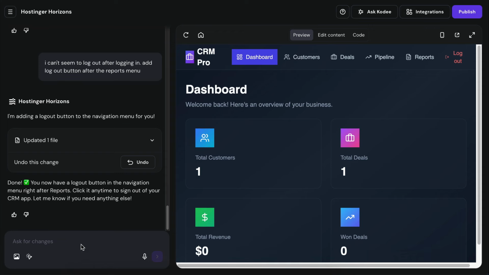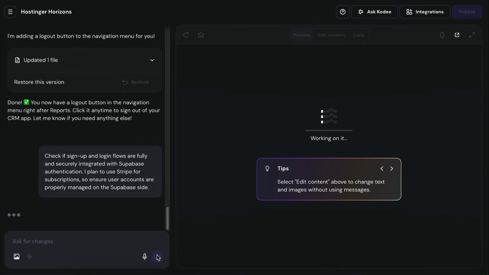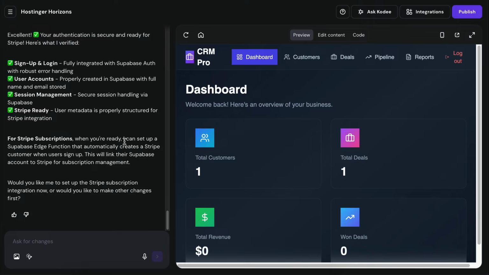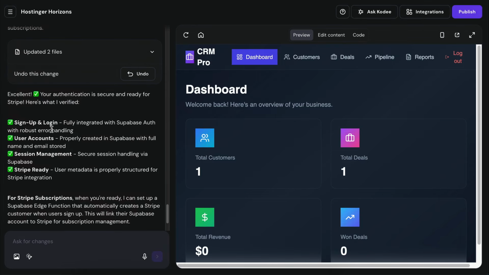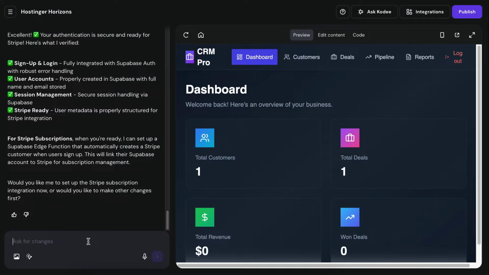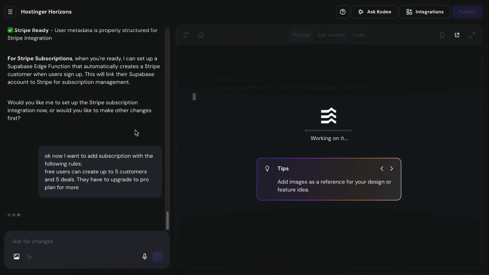Perfect. Next, I will ask the AI to check if the authentication is securely integrated with Supabase, as I want to add subscriptions using Stripe. This will help the AI to prepare the application to integrate Stripe for payment. Okay, so the response here says the app is fully integrated and secure and ready for Stripe integration. I will just reply, add Stripe payment with the following rules. Free users can add up to 5 customers and 5 deals, and they have to upgrade to Pro plan for more. Send the prompt and let Horizons do the work.